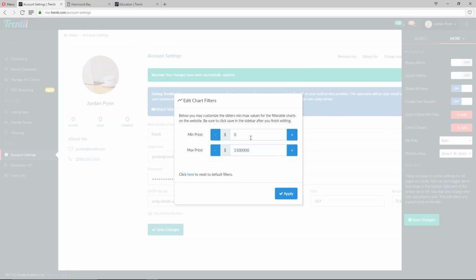And you'll be able to edit the price parameter for your Trenlii account. So once you edit in here, this would then change the price parameter for your whole Trenlii account. So when you're working in the PDF reporting and the market trend section and the mapping section, and you've got that price parameter, it would be set for the whole entire account then. But you can increase that if you'd like to.